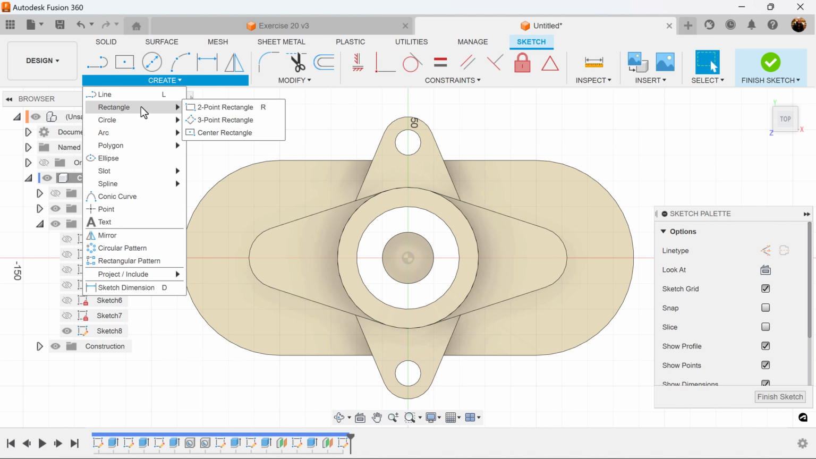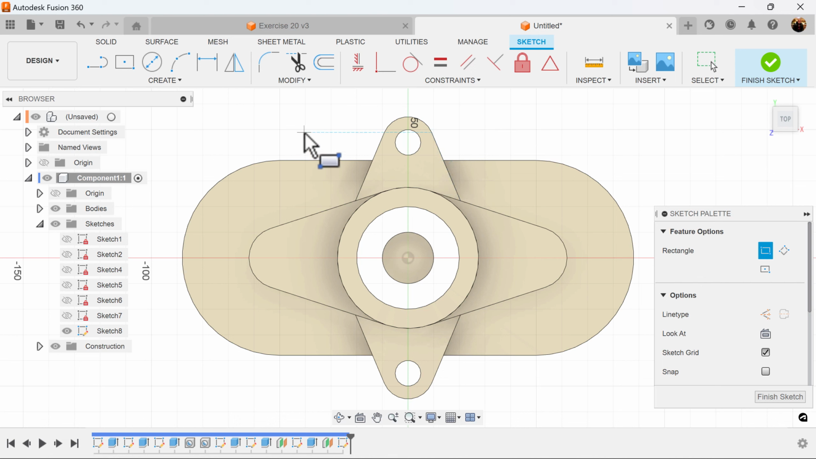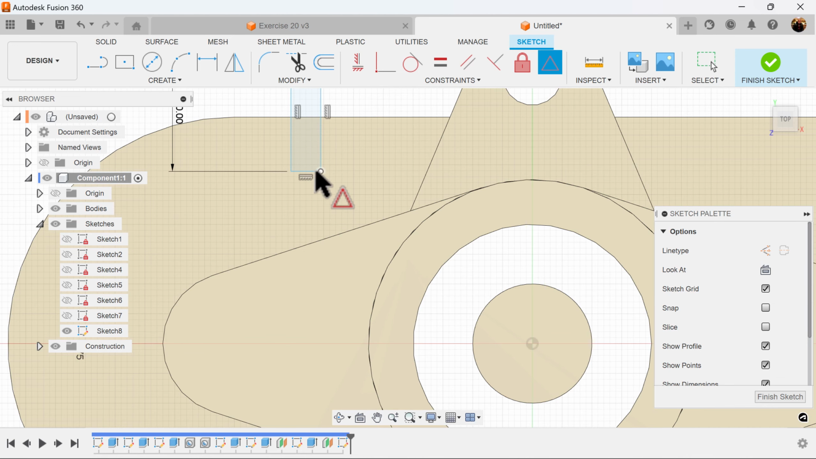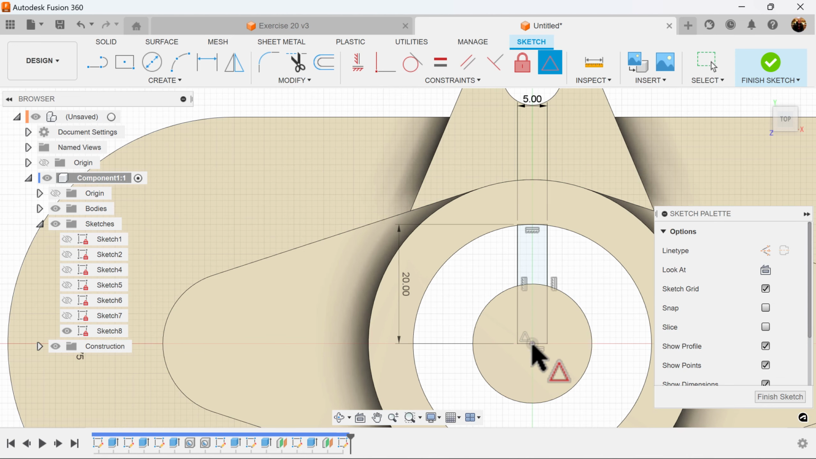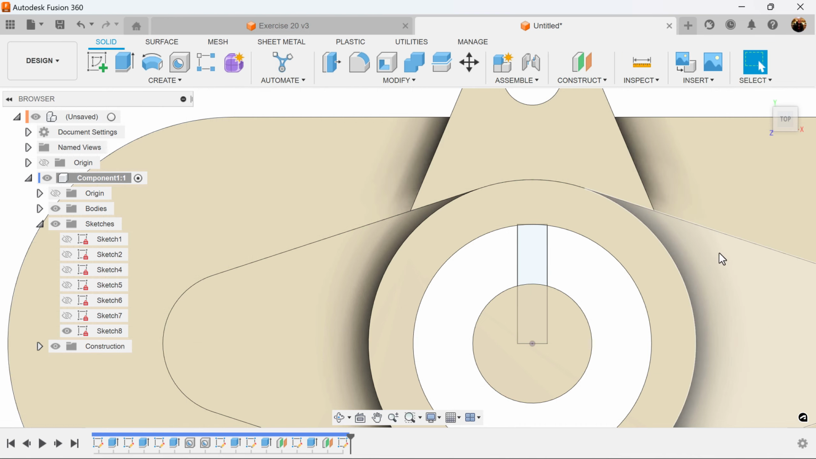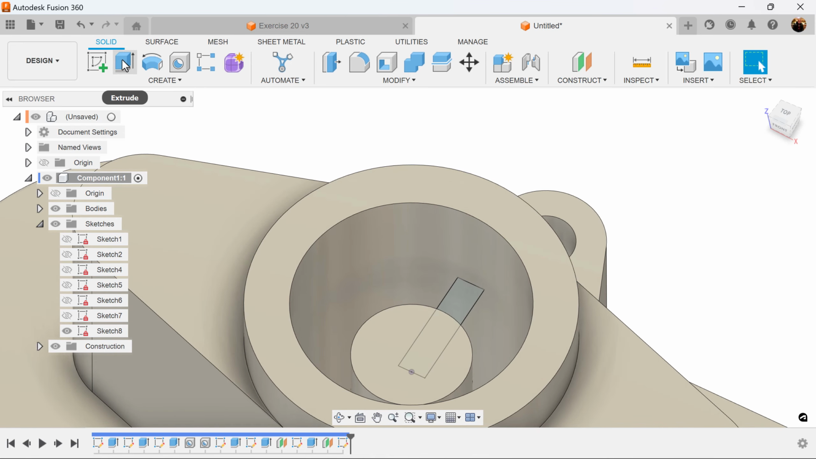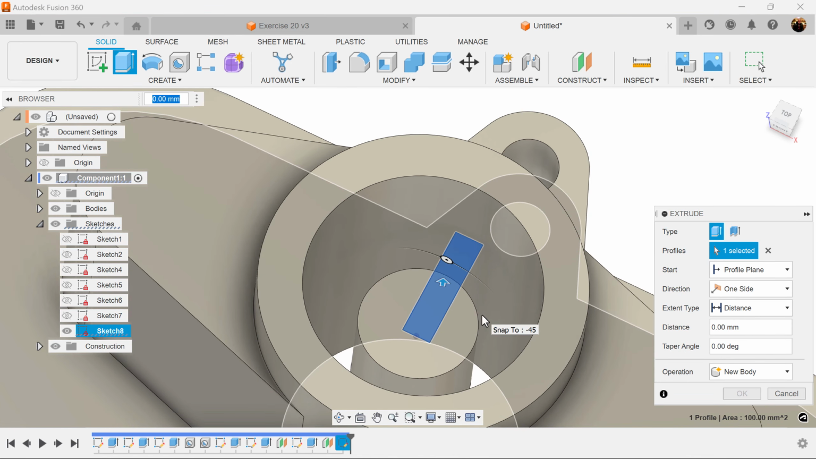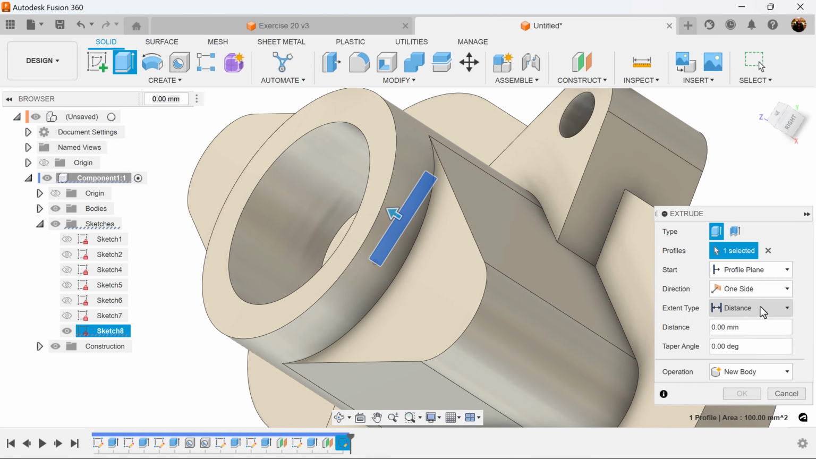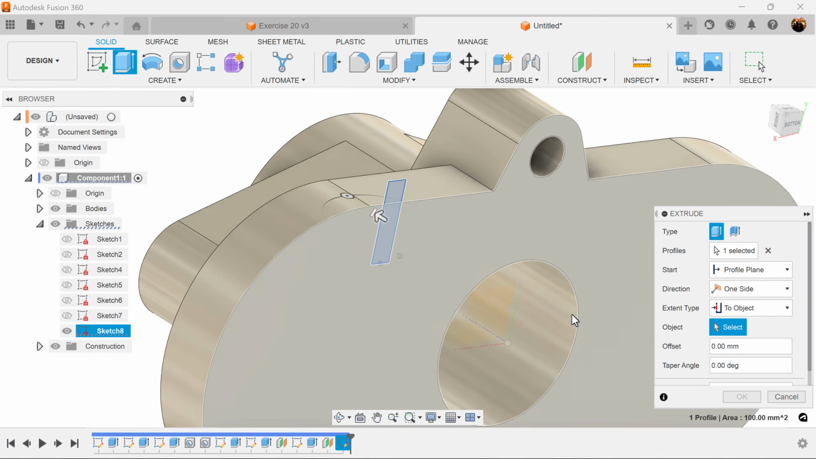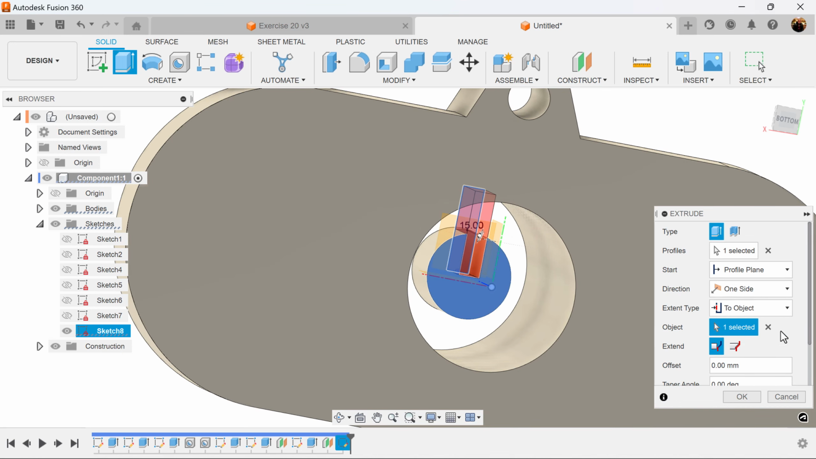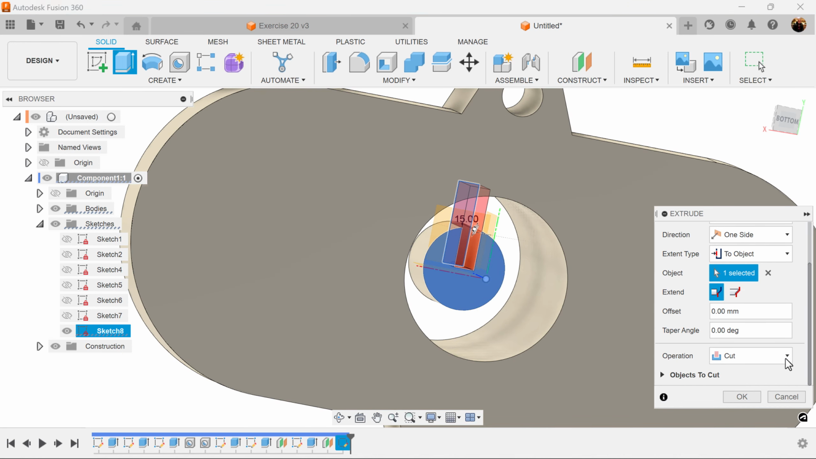And let's use 2-point rectangle. Let's just create a rectangle out in space, add dimensions. Let's use the midpoint constraint. Select the bottom edge and select the center point. Let's finish the sketch. Let's use the extrude command. Profile is already selected. Extent type, we're going to set to object. I'm going to select the bottom here. We don't want it to be cut. We want it to be joined.